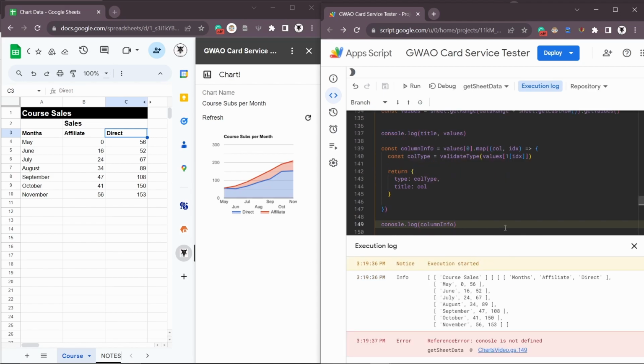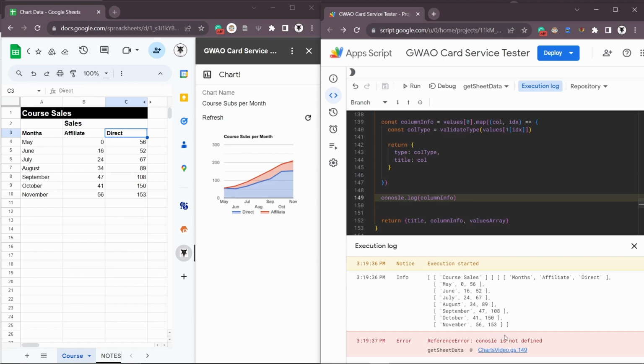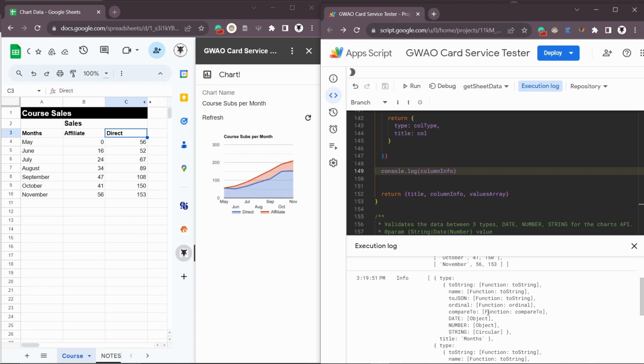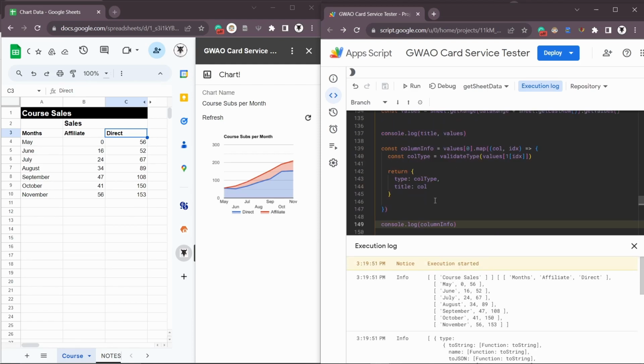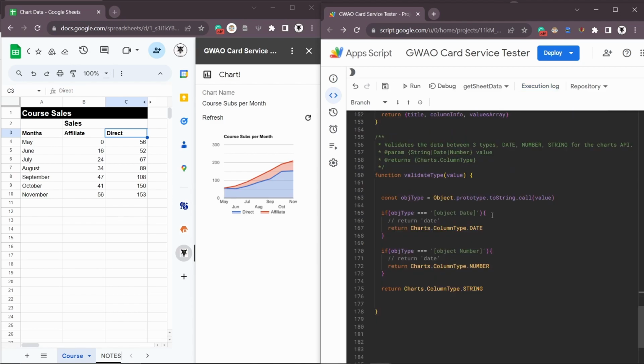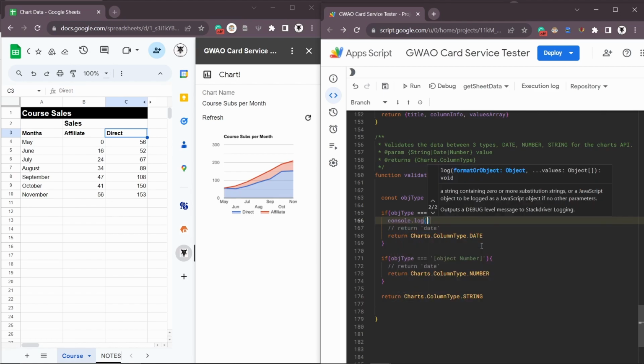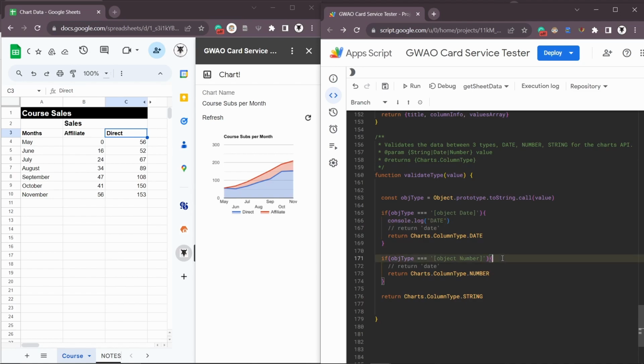Oh, reference error, console on line 149. Yep, so that's okay. That's returning the enumerator. So it's going to look like an object. It's not really helping us see what's going on though. What could we do here? We could just do a quick console.log date. And then we'll make another one. Copy it down. Number. And then one more here. Tab, string. And we'll be able to see what's what, hey?